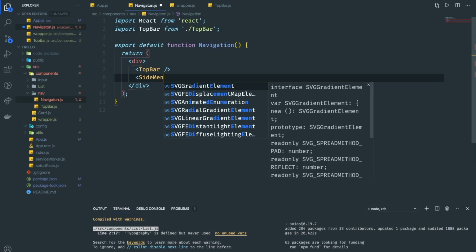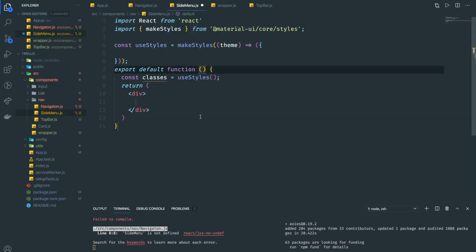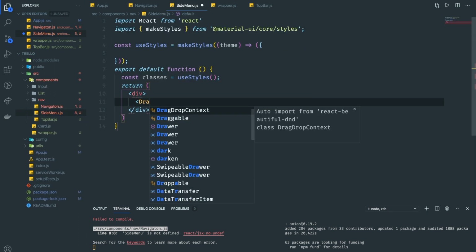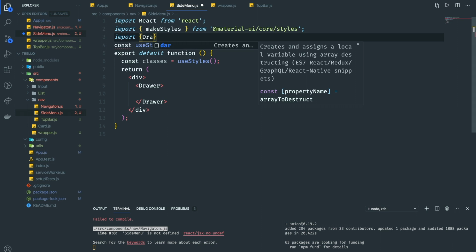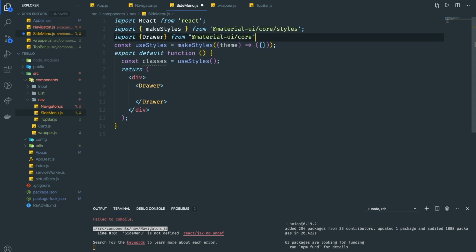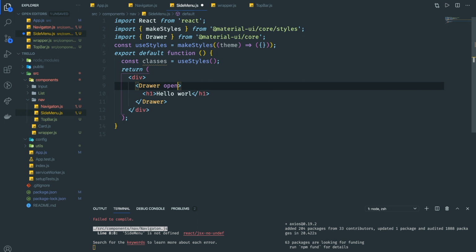So I'm going to call it side menu for this one, which we have not yet created. So I'm going to create a file called side menu.js. OFC, and this one is going to be a drawer. So the drawer is going to, we're going to give, let's see. So first I'm going to import the drawer. So import drawer from Material UI core, and then we're going to have class h1 just hello world for now, and then we're going to call this open to be true.